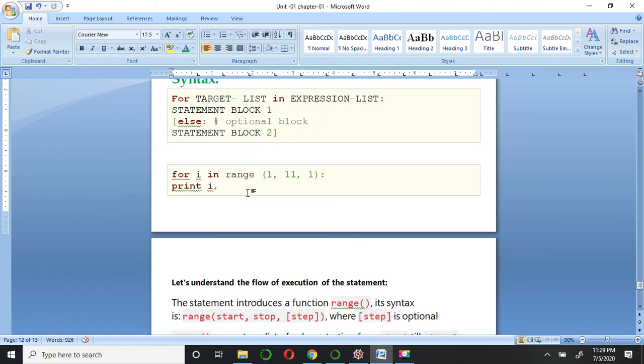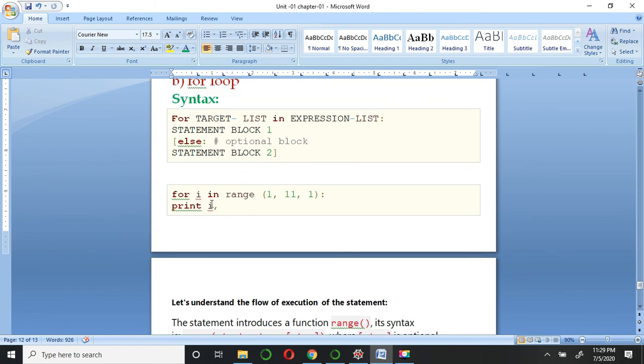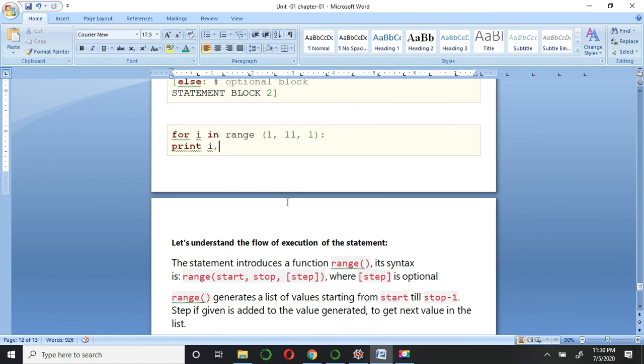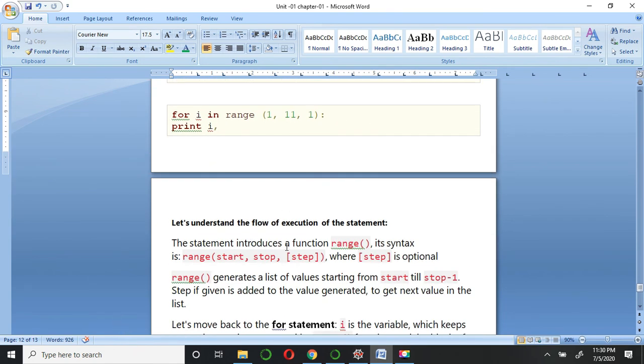In our for loop, we have a function range, and in this function we have to provide these 3 arguments. The third one is optional. Let's understand this. The statement introduces a function range. Its syntax is range(start, stop, step). Hope this is clear to you now.